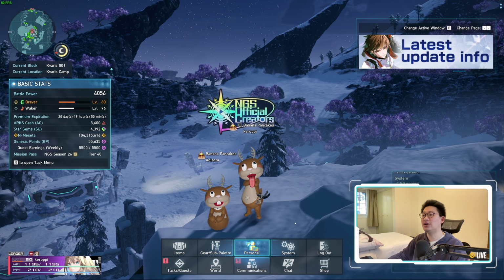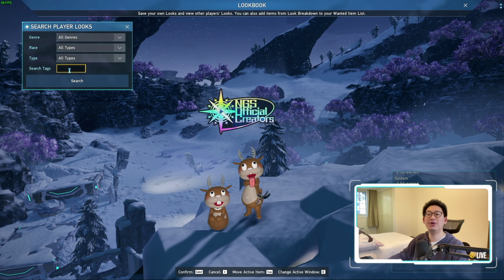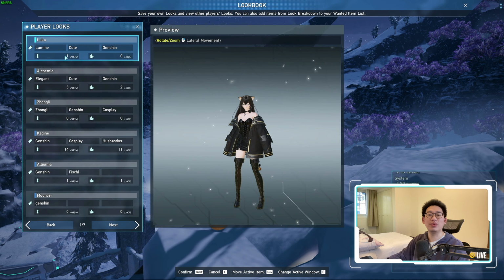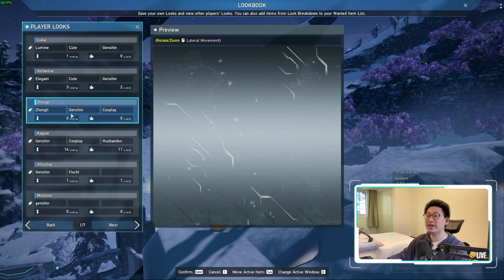So just to reiterate on how to bookmark someone's fashion, again, you're going to go to personal over here, go to lookbook, you can search for players, and right here you can search for whatever tags. So for example, let's say that we want to look for Genshin tags. We can look for Genshin over here, and look here, we've got a Lumine outfit over here, we have a Farina outfit over here, we have a Zhongli outfit over here.